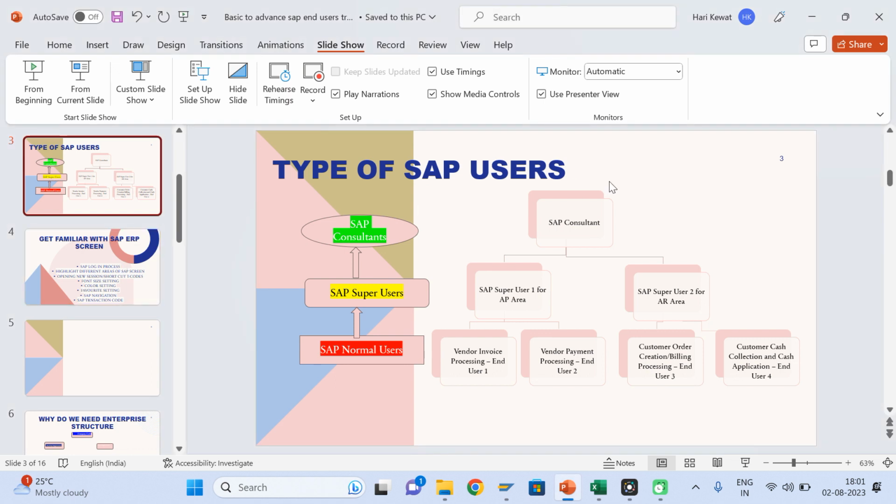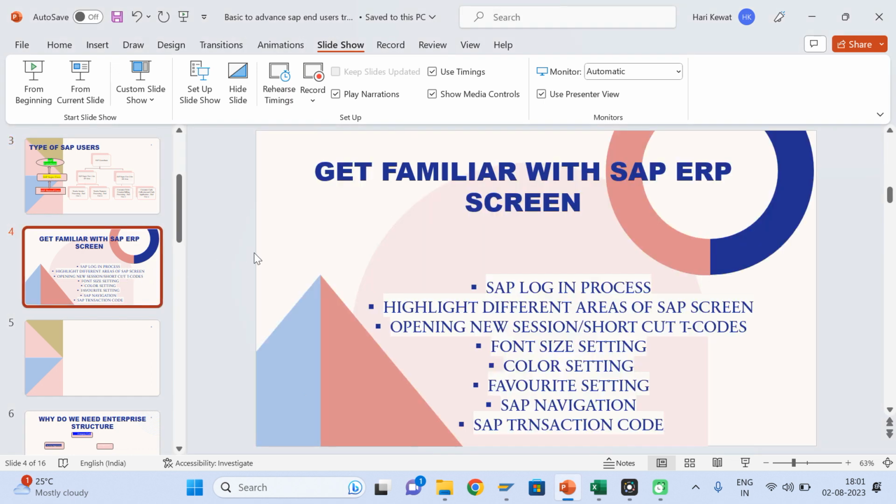Today we are going to understand this session. In this session we are going to get familiar with the SAP ERP screen: how SAP looks and how to log into SAP. So we are going to understand a few processes. First of all, how to log into SAP.